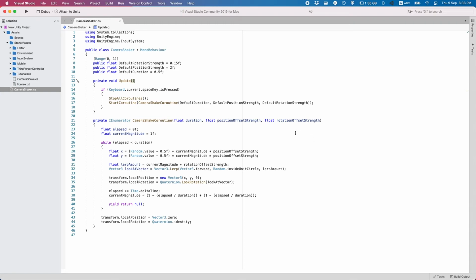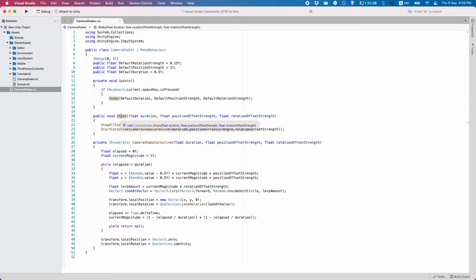Now, if you ever want to use this in 2D, you can use the exact same script and just ignore the rotation offset strength because you generally don't want to rotate your camera too much in 2D. So you can just set that to 0. But otherwise, you can use the exact same script in 2D and 3D. If you're using this, all you have to do is call this shake method here whenever you, for example, spawn an explosion or when a player dies or something. All you have to do is just call it, give in some values, and boom, your camera will shake.